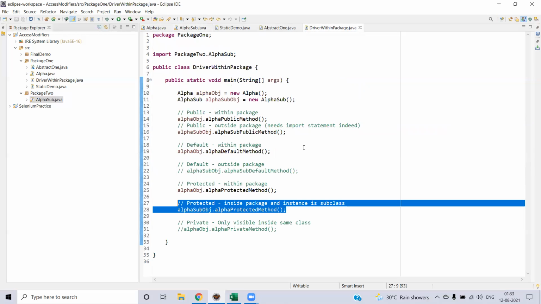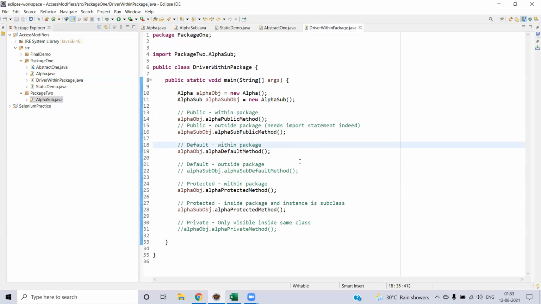So this is about the driver within the package. We have seen the different combinations: public within package and outside the package, default within package and outside the package, protected within the package, and protected outside the package as a subclass. And private, obviously, can be accessible only inside the class, whatever the class may be.